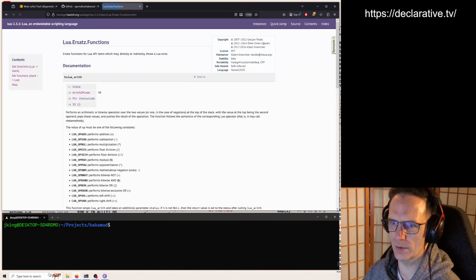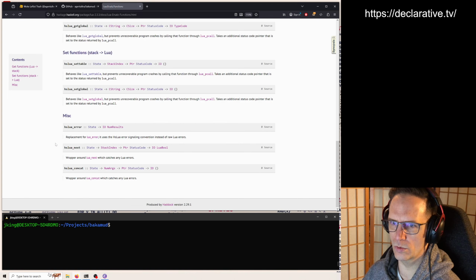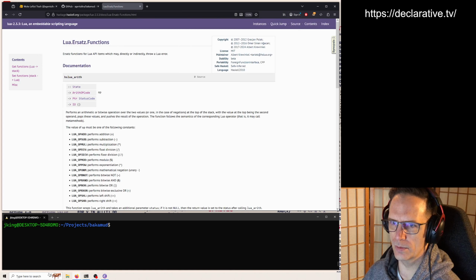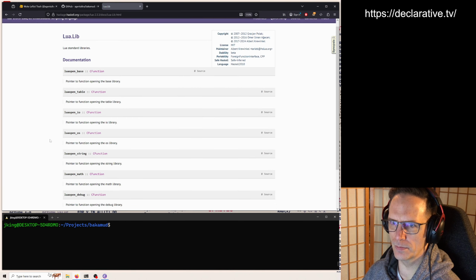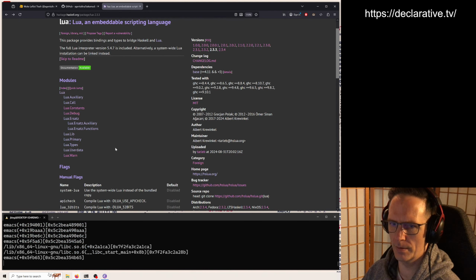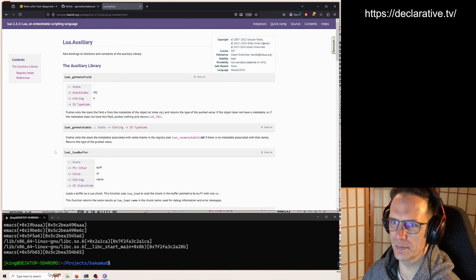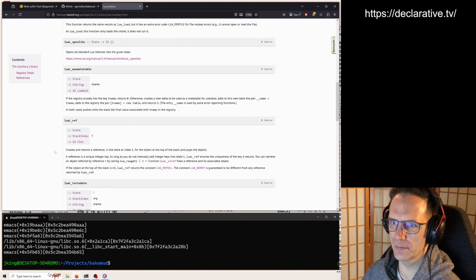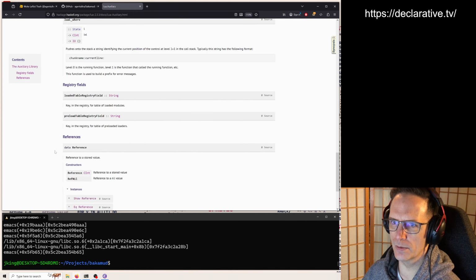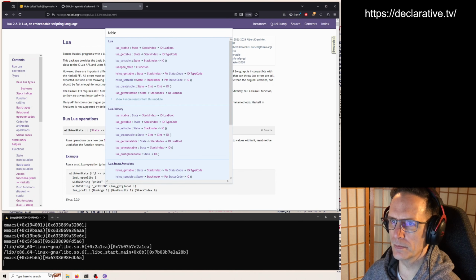New state, no. Set functions. Table library. Oh, where was it? Not new meta table, almost. Good table. Create table.